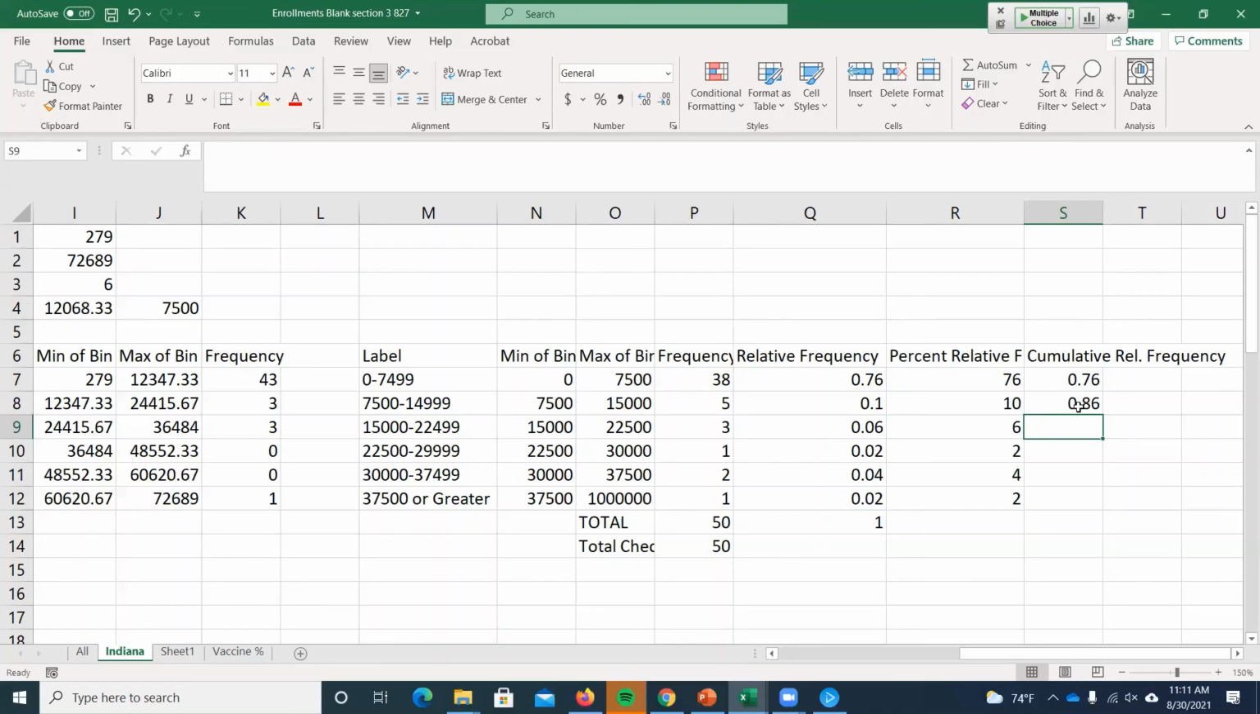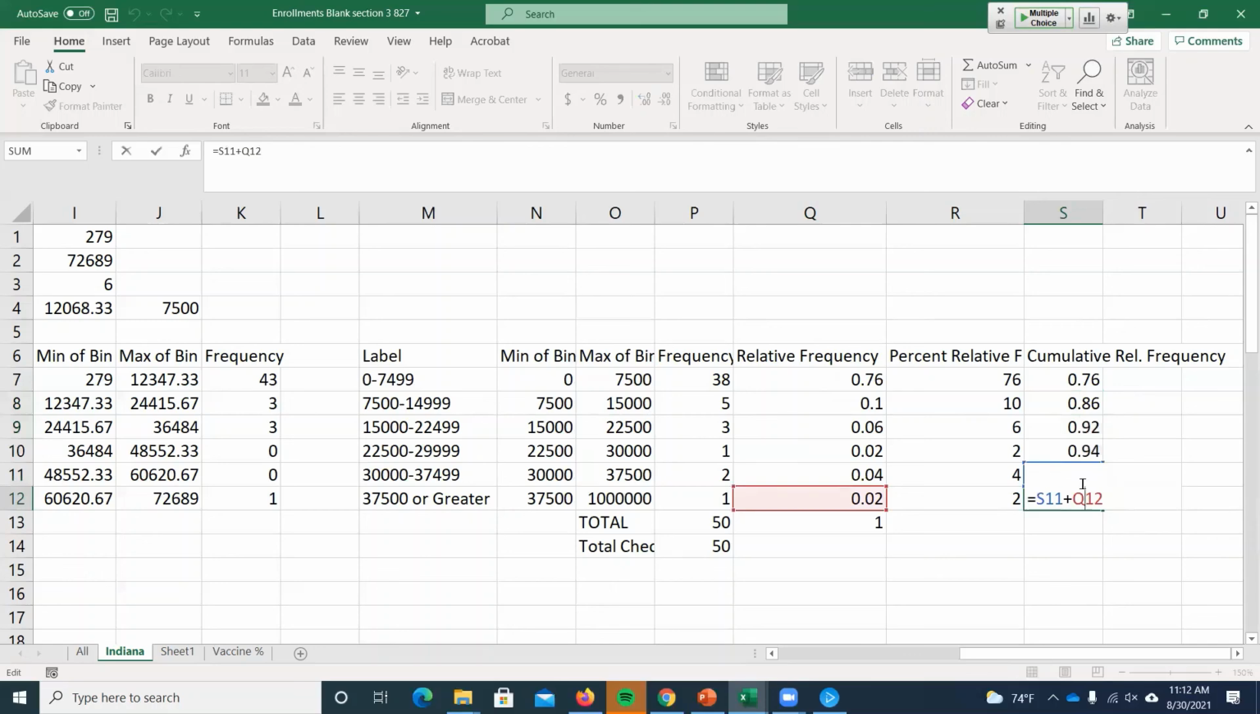Well, if I copy this down, this is going to update instead of S7 and Q8, it would be S8 and Q9, which is what I want, right? So every single time I want to keep taking the cumulative frequency of the bin before it, plus the relative frequency of the bin I'm looking at. So when I copy this down, it looks at the cumulative frequency of the bin right before it, plus the relative frequency of the bin we're looking at, right? I only had to enter it in one time.